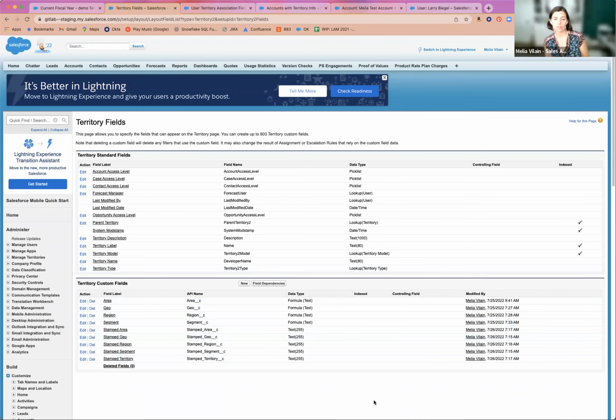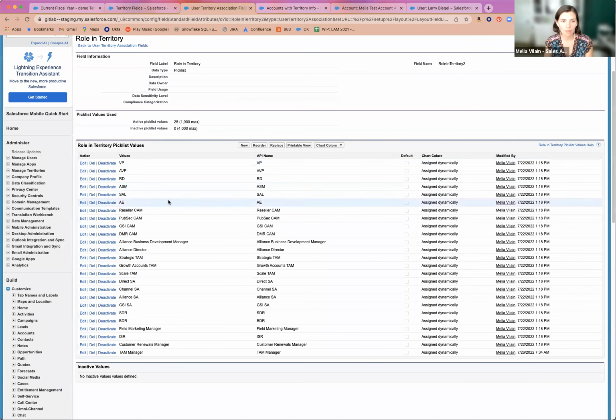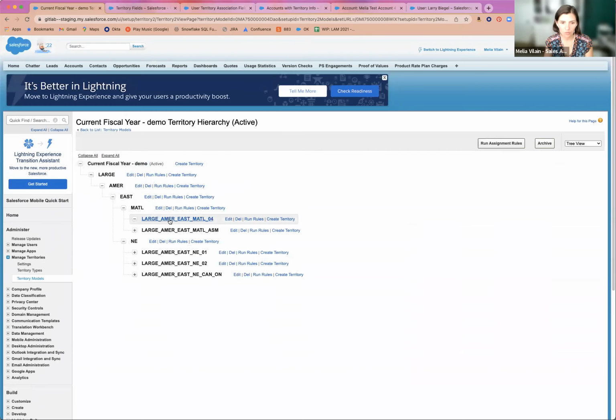That's kind of up to interpretation, but I think the main thing is we are creating a territory object, and the territory object is storing all of the facts about the account that tell us where it should get assigned. Other thing I was going to show you is that the role in territory that you see on the users here.